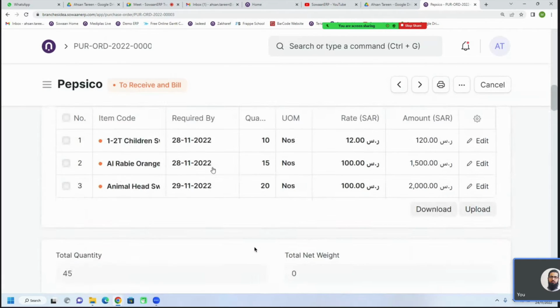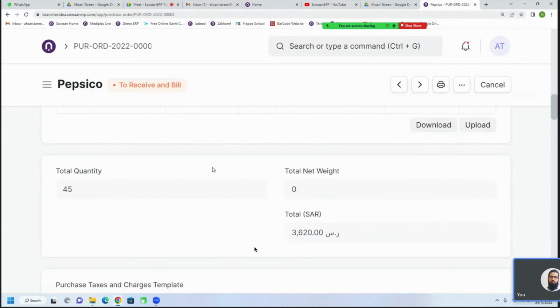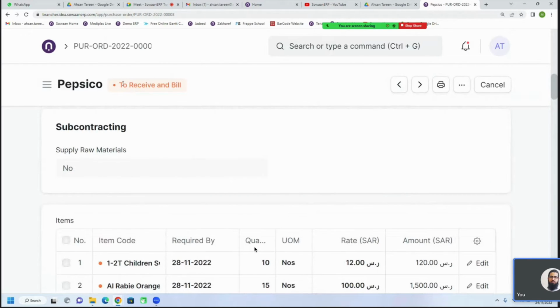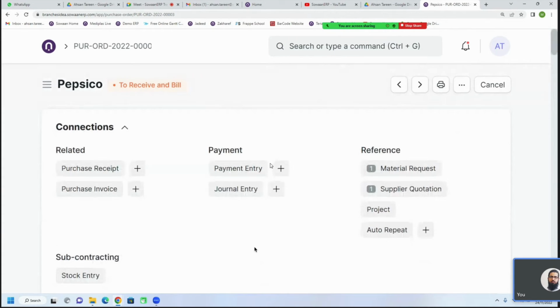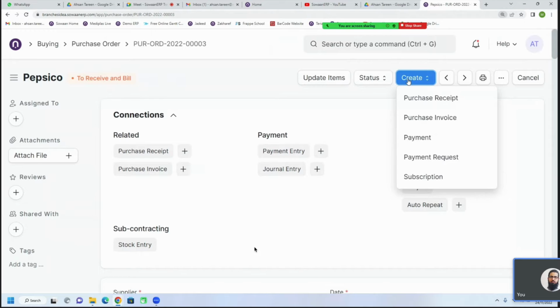Okay. So now we made this purchase order, and its status is to receive and bill. Like you need to receive the things, and then you need to bill. Okay. So now, Mr. Hassan, can you please show what actions can be taken on this purchase order? Yeah. So you can create the purchase receipt. Once the things arrive at your warehouse, you will create the purchase receipt. This will be done by the main warehouse receiver, who is receiving your things.